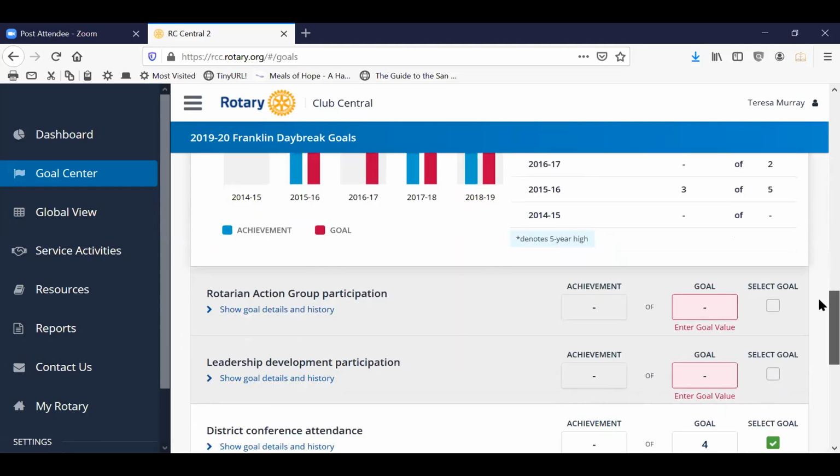And let's come down here. Notice this is sort of grayed out. That's because we decided not to encourage anybody to join a Rotary Action Group. We chose not to do this goal.